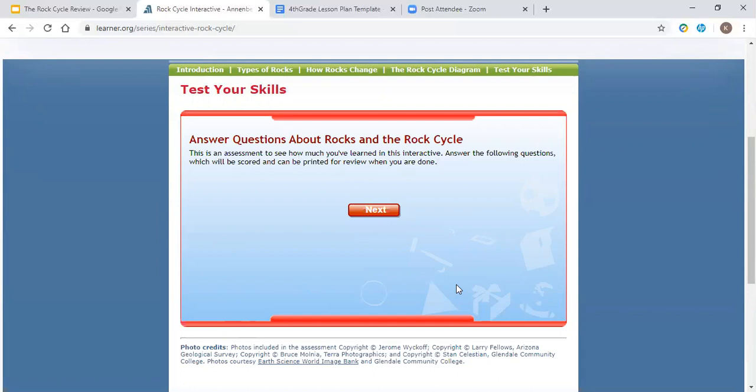Hopefully you've taken your time, read the information, completed the activities, watched the animation, and again, your score will indicate how well you understood and if you took your time on this activity. This is the last step for lesson 1.